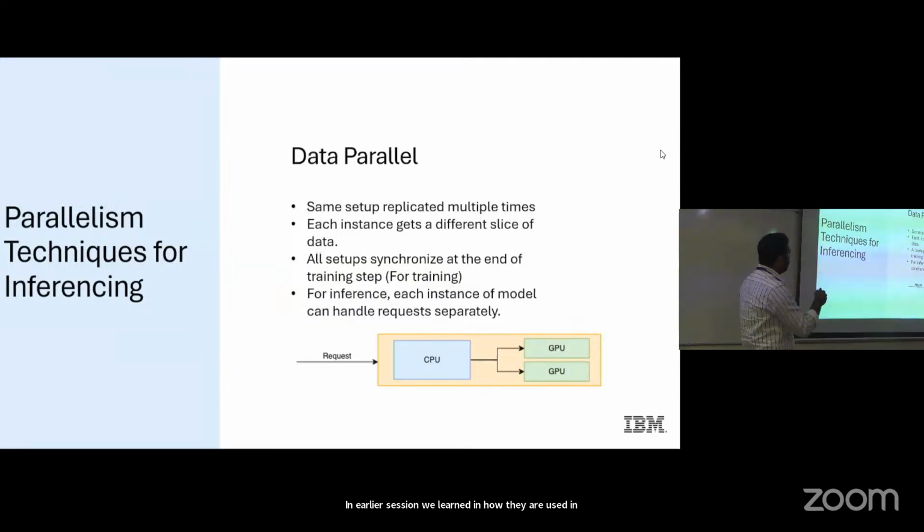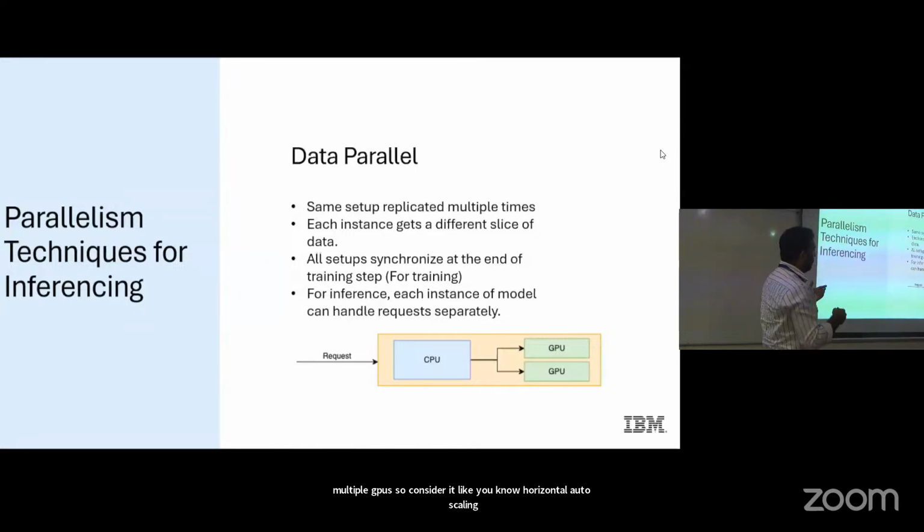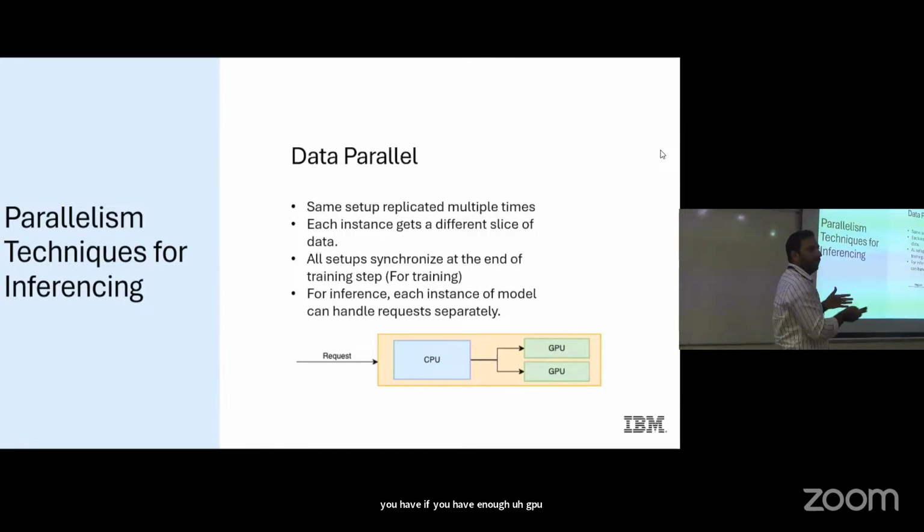Data parallel is when you keep the same copy of the model in multiple GPUs. Consider it like horizontal auto scaling. If you have enough GPUs, the request can go to any of the GPUs because the model is in all of them. Basically you can increase the number of users by doing so, but this is not very efficient because you have to keep a replica of the model in all the GPUs.